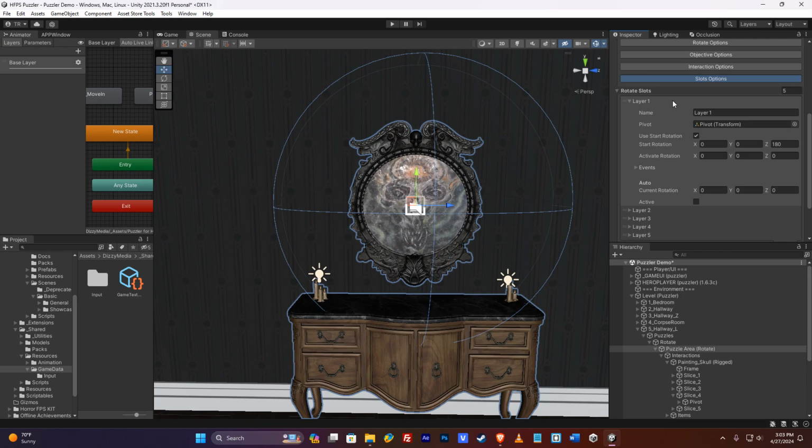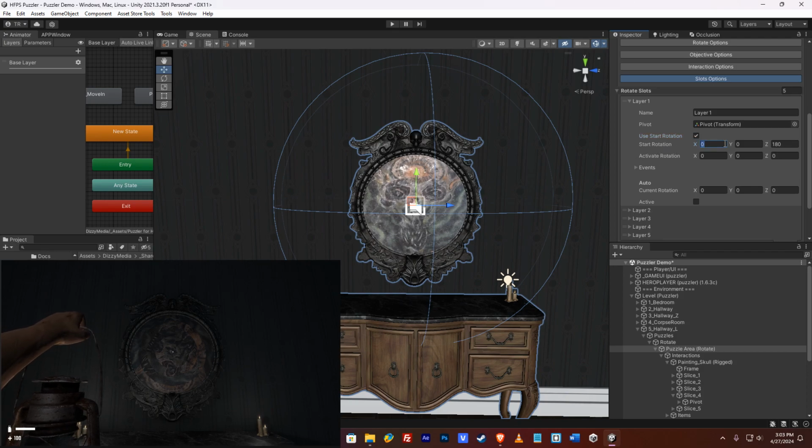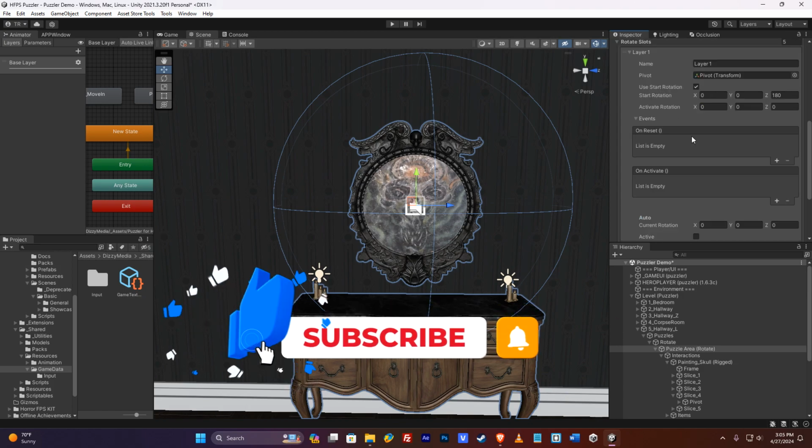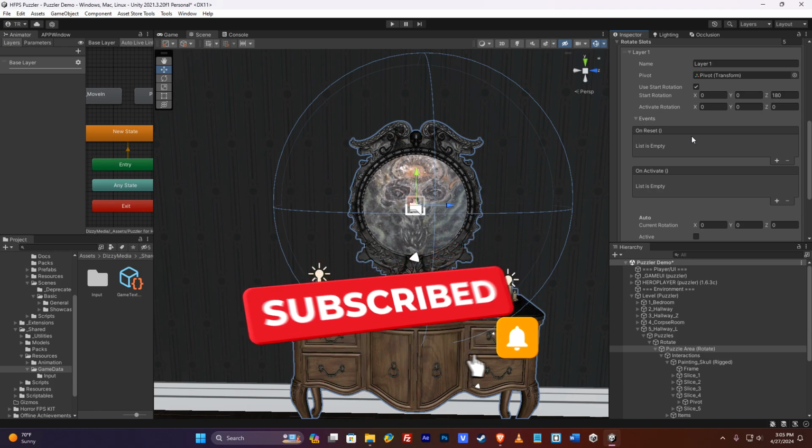Inside of the rotation slots, we have a few values that will be covered to handle the actual interaction. The start rotation can be set by setting Use Start Rotation to True. This will set the start rotation of that specific slice or rotated object to the indicated values set here. The Activate rotation is the rotation of the object that needs to be set for that object to be activated or completed. So when the object reaches the rotation of 0, 0, 0, then it will be marked as complete or active.